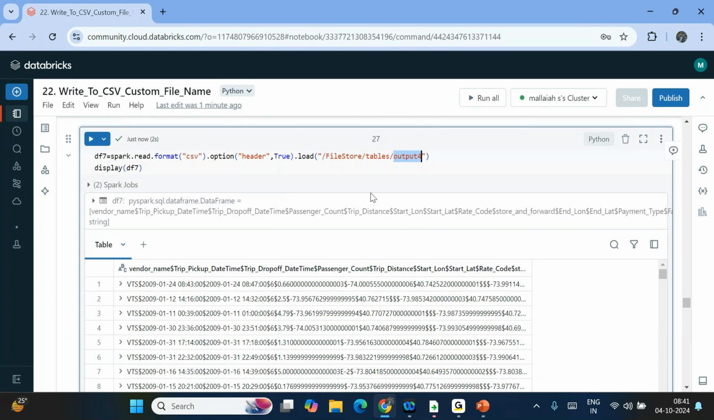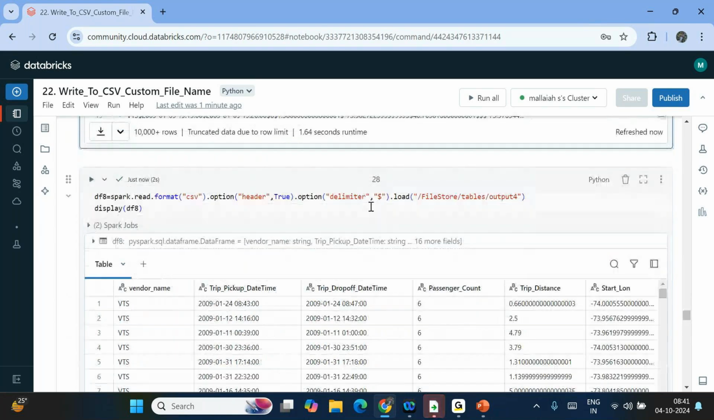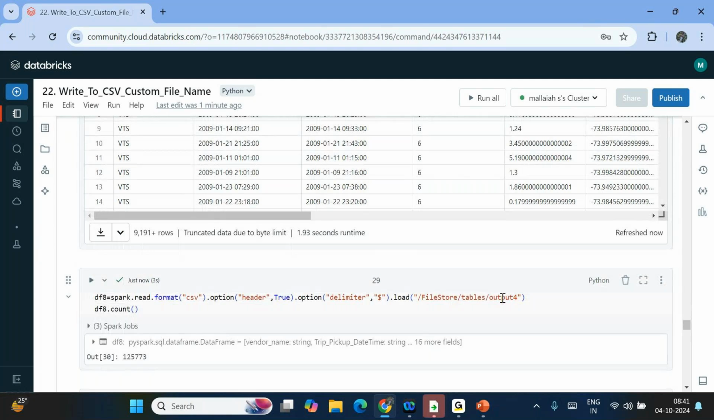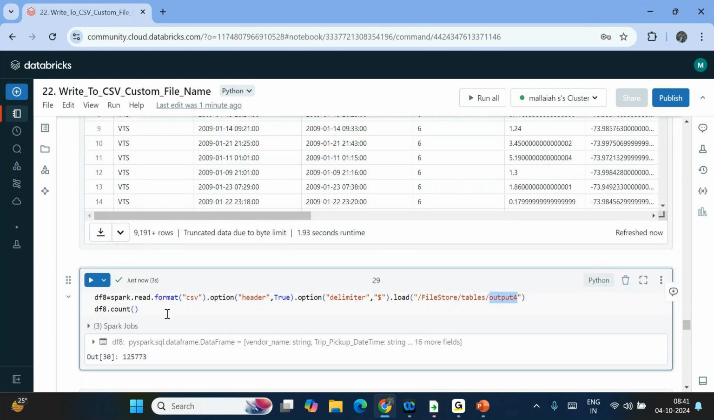You have written in output 4 with a dollar delimiter. If you're not providing any delimiter, it will consider a comma delimiter, and as the comma is not the actual delimiter as per the data, everything will be treated as a single column. To avoid that, I have used the right delimiter, and I'm able to display the data to see the total records that we have written into one of the folders. I have tested it, and yes, 1,25,773 as expected, all the records are written into these folders.